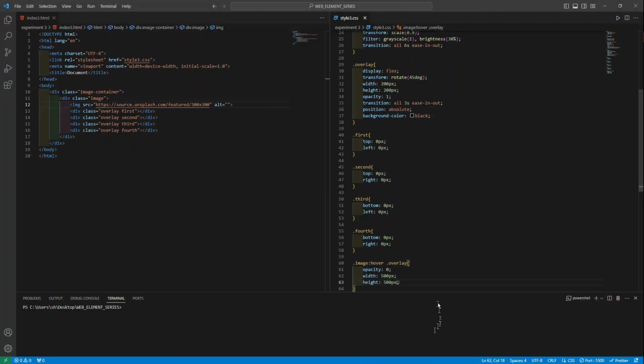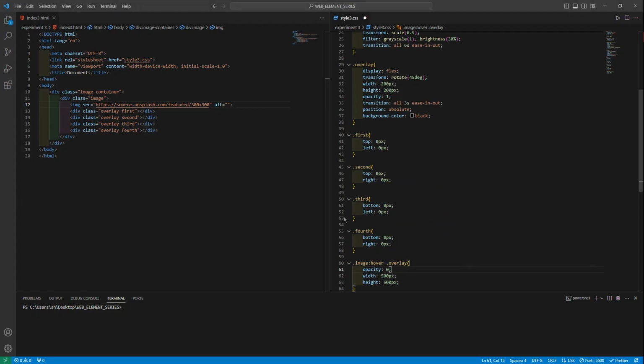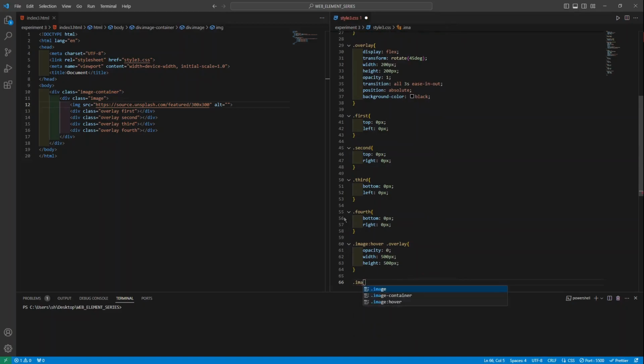Just for once, I'll take its opacity to 0.1. I want to see how it looks as a completed product. And as you can see, it is like crosses, crossing crosses. That sounded weird, I know. So let's save it. And now the properties of image hover for the image.